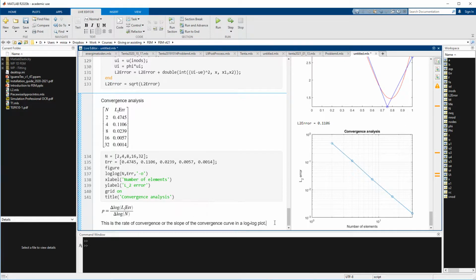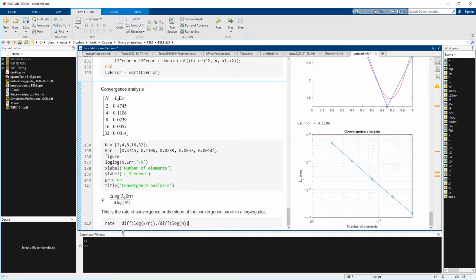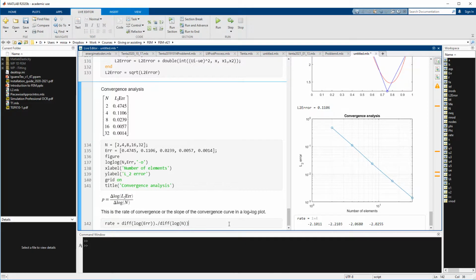If you do diff on discrete values in a vector, you're just going to get the difference, one value minus the other value. It has nothing to do with differentiation when it comes to vectors. And this dot divided by means I'm doing it for every element. Every element in this vector, I'm dividing by every element in this other vector, so it's a point-wise or element-wise operation. And this is my rate. It's negative, sloping downwards, with around 2. So that means that this is a quadratic convergence, or second order convergence.